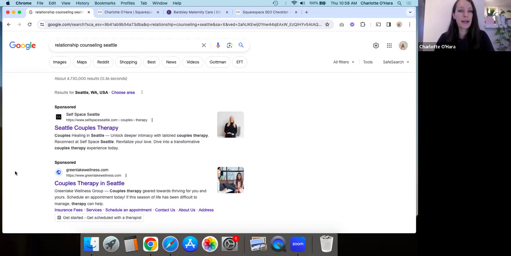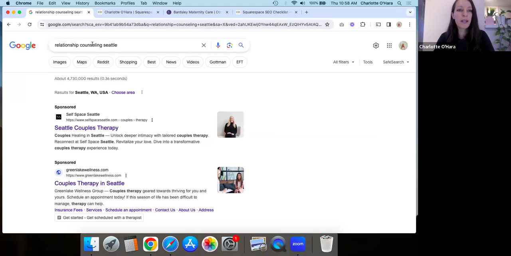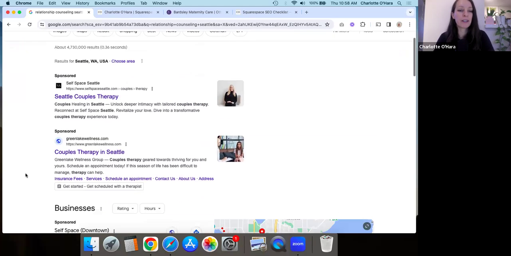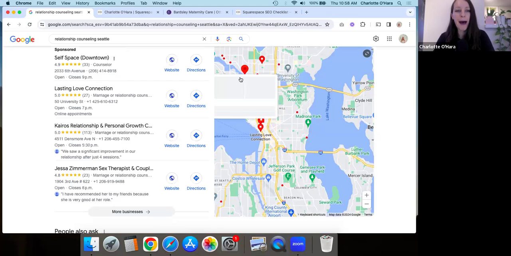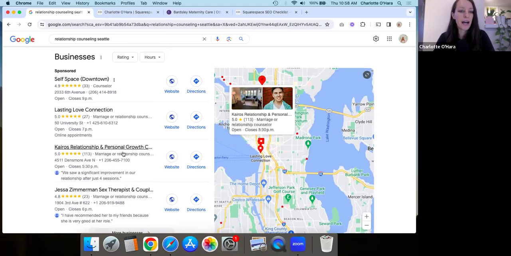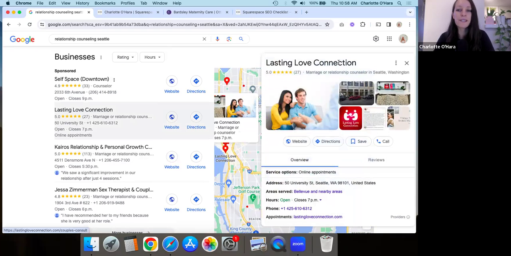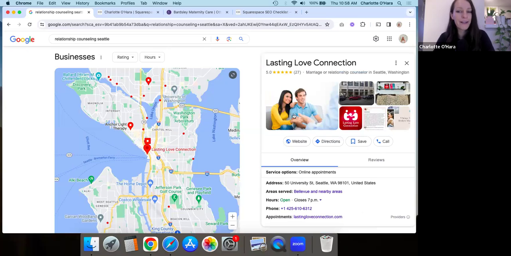And if you want to see an example of what a Google Business profile is, if I type in, let's say, relationship counseling Seattle, you see here how there's the map view and some of the different businesses are highlighted, and I can click here and it opens up this little business profile. Well, this is a Google Business profile.